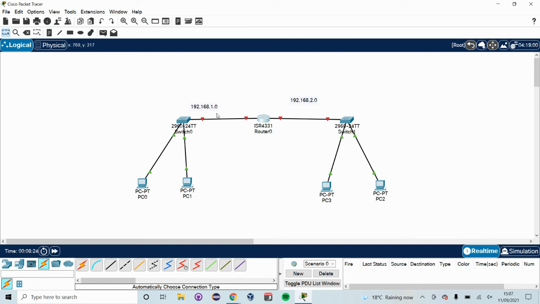Anything to the left of the router is going to be on the network 192.168.1.0. Anything to the right of the router is going to be 192.168.2.0. It is good practice to put your notes near the devices just to say which IP addresses are which, just for your own clarity, because you can get things mixed up pretty easily.